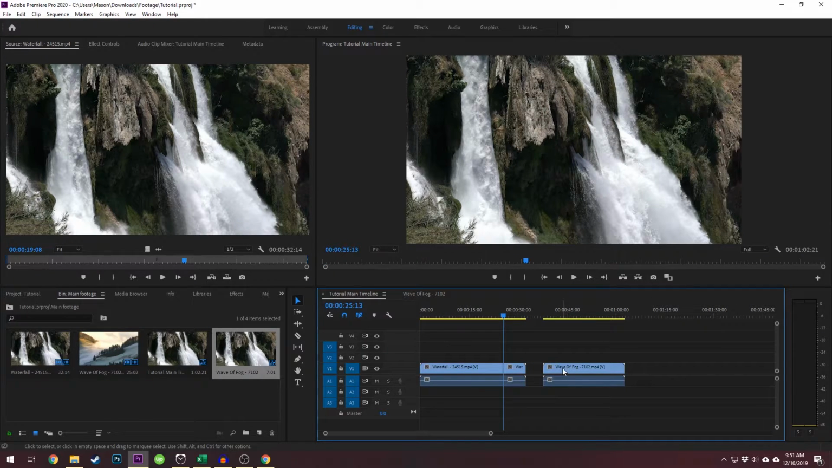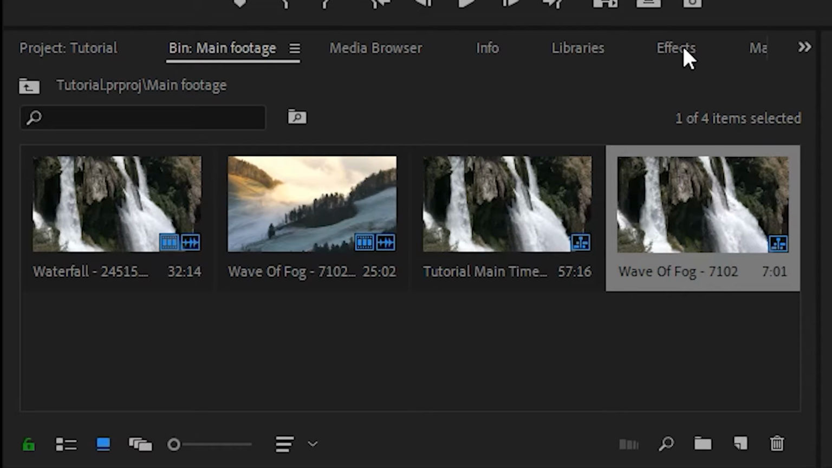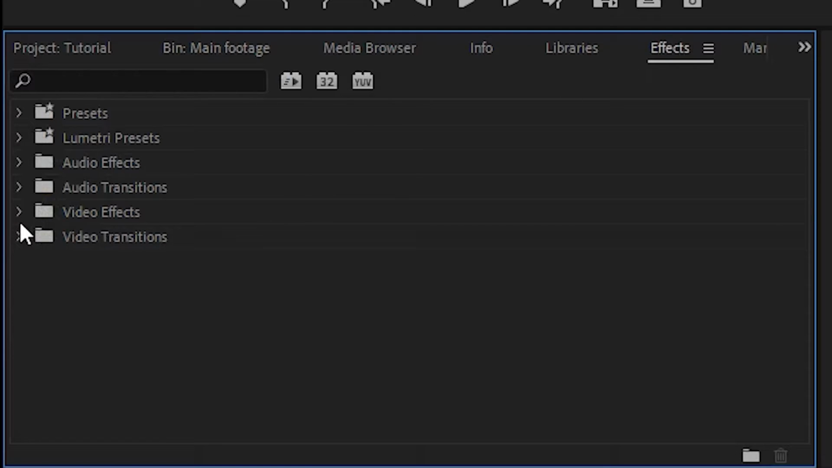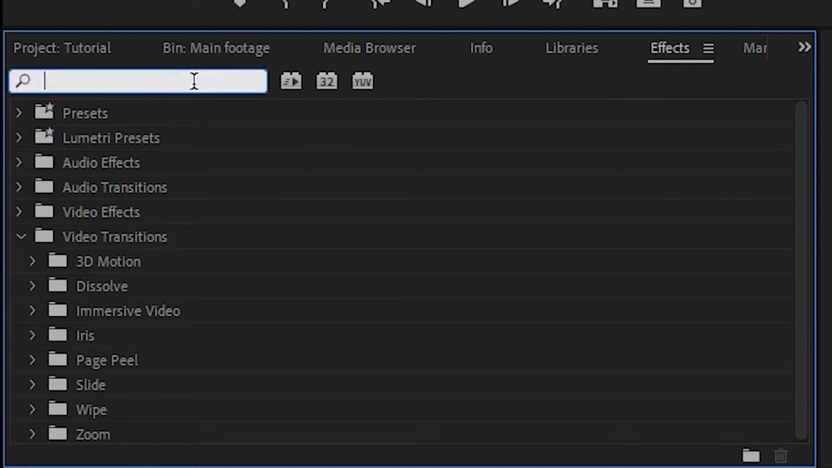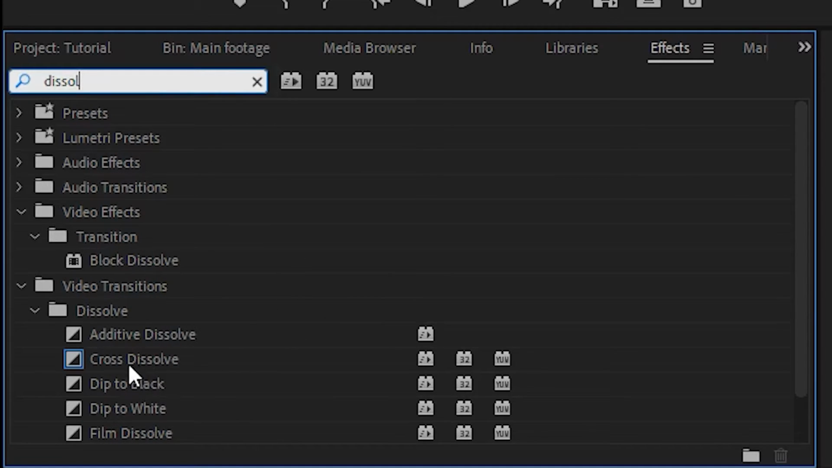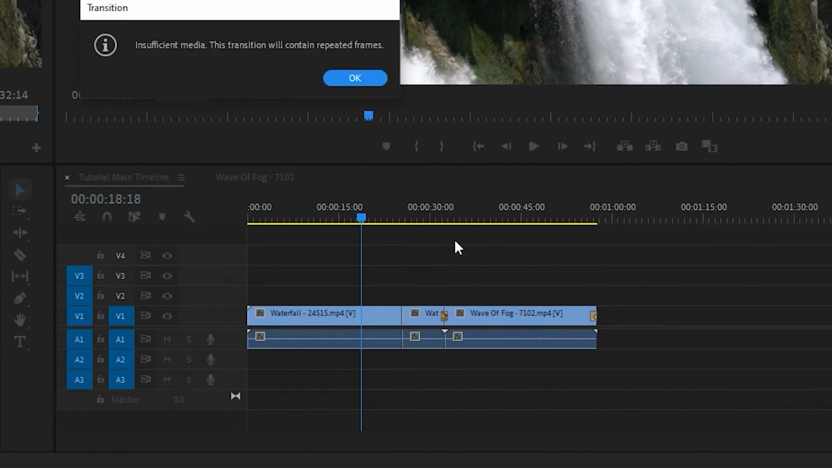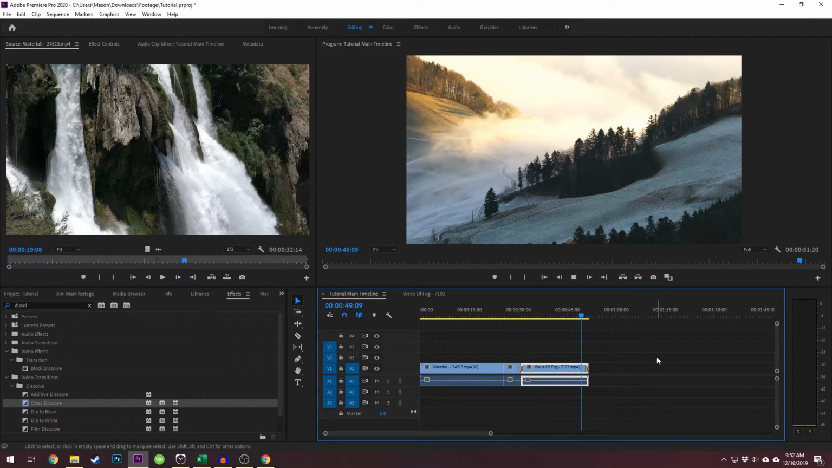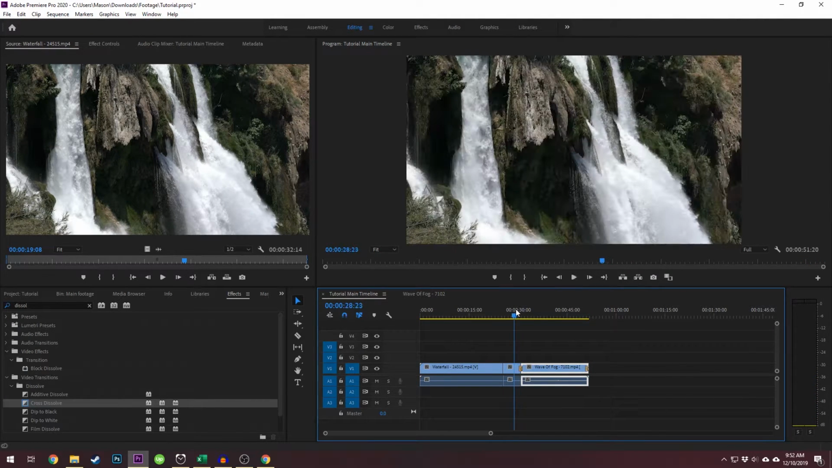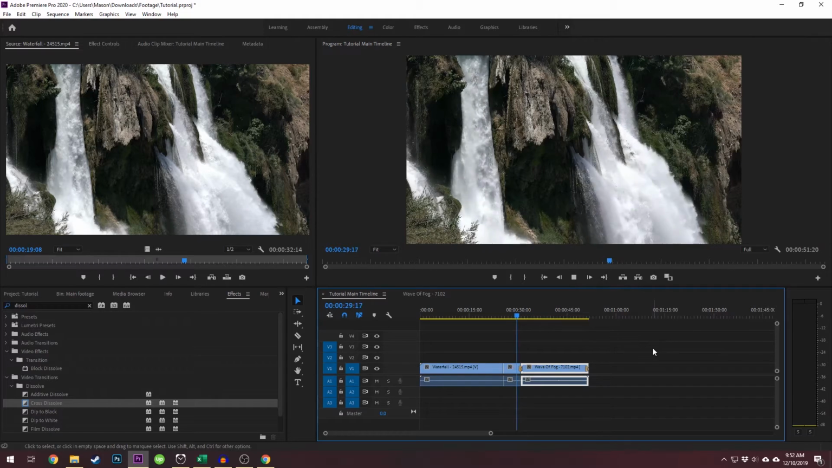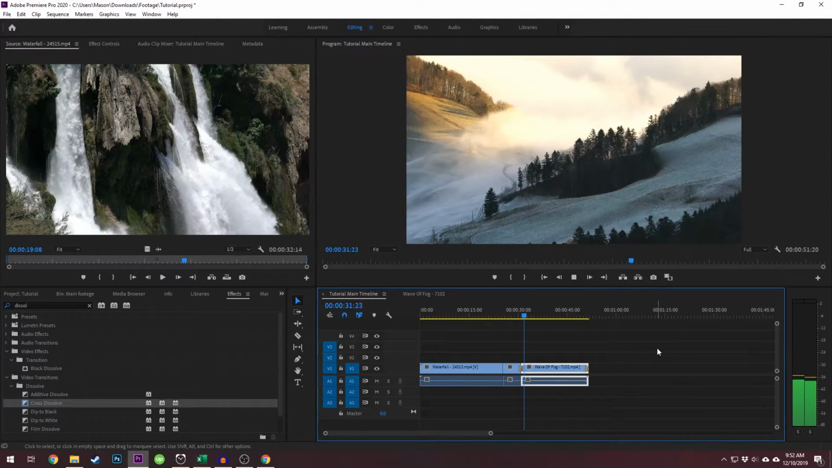The next thing we're going to look at is transitions. So if we go to the effects tab here, you can see video transitions. I'm just going to show a simple dissolve that is the default transition. And all you have to do is drag it to one end of a clip, and you can see it right there, or you can put it between two clips. So putting it at the end of the clip will result in a fade out. And putting it between two clips will result in a fade between those two clips. So they'll fade into each other.